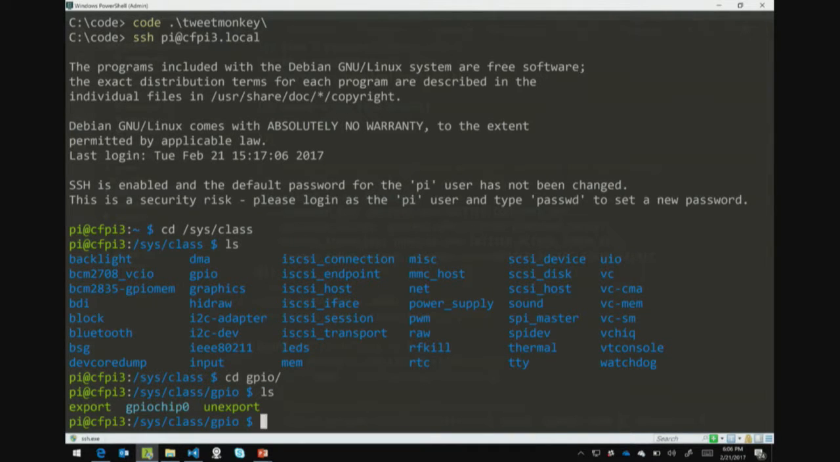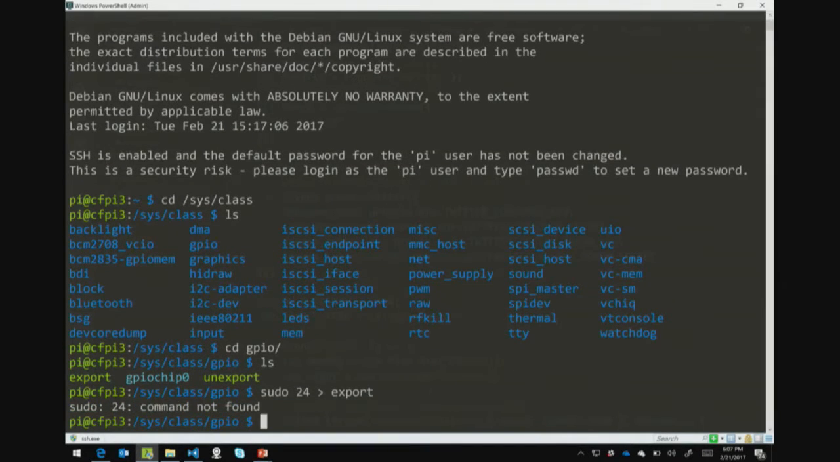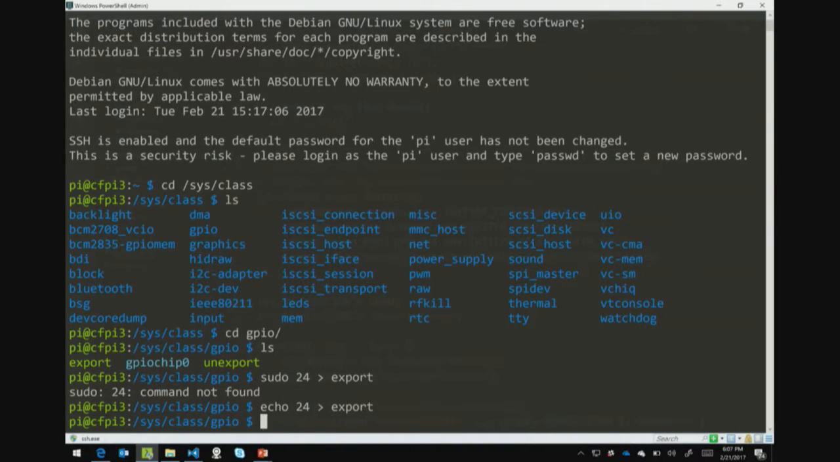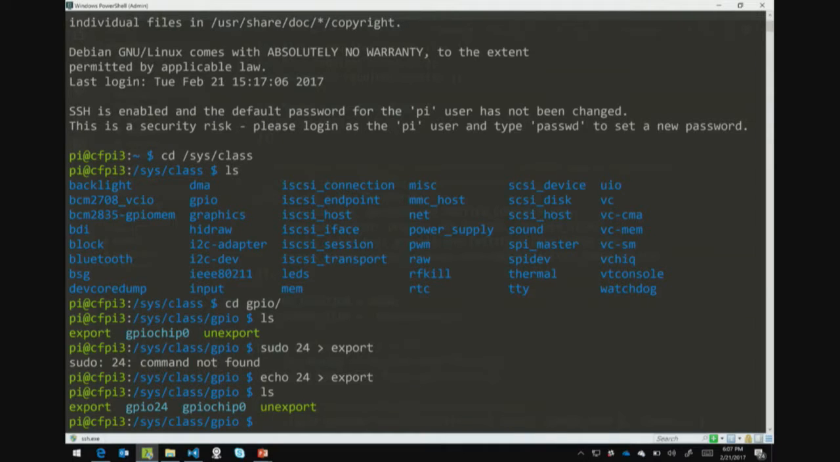Has anybody ever worked with the GPIO pins on a Raspberry Pi? Okay, so you can do it directly in here. You can take pin 16, or in this case we'll say 24 because that's the one with the light. And I can send that out to export and echo. It won't? Why not? Maybe I don't need sudo? Yeah, there you go. I didn't need it. Thank you, though.